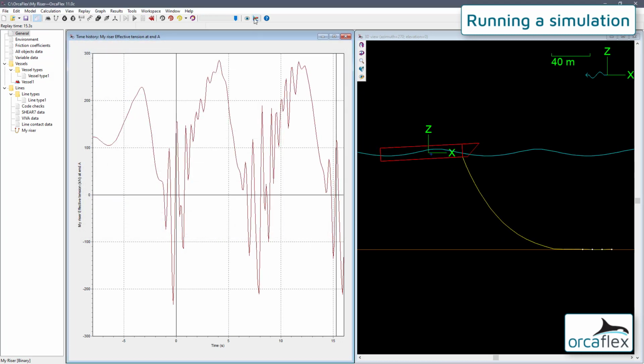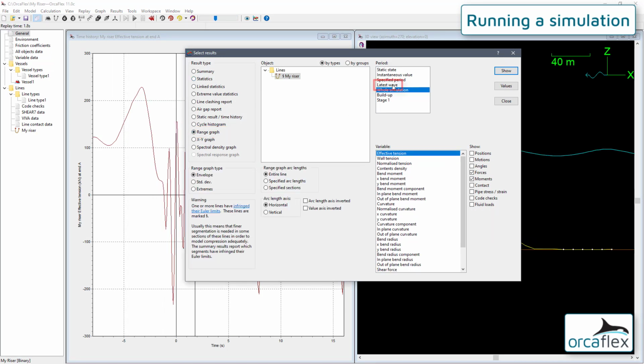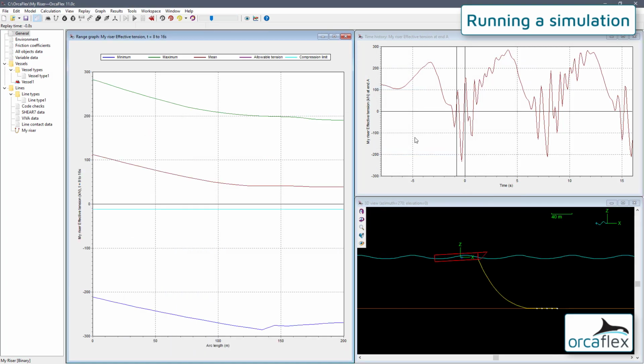Moving on to a range graph for the line, we'll look at the latest wave as our time period this time. Again, effective tension is the variable we'll look at. Again, we're presented with a graph, but now we have multiple lines plotted. These include the effective tension variation in terms of maximum, minimum and mean values for every node on the line over the latest wave, which is for this model the final 8 seconds of the simulation.